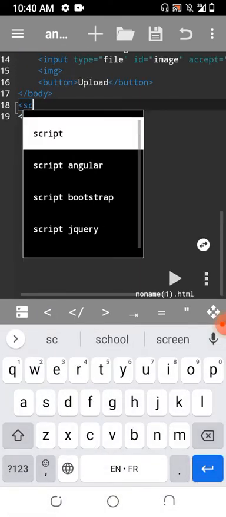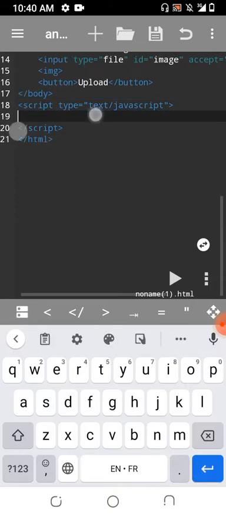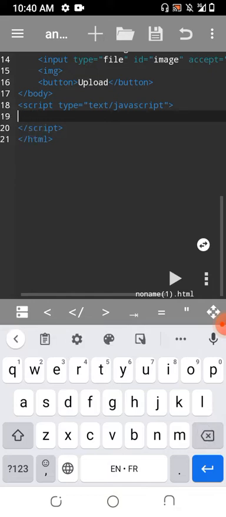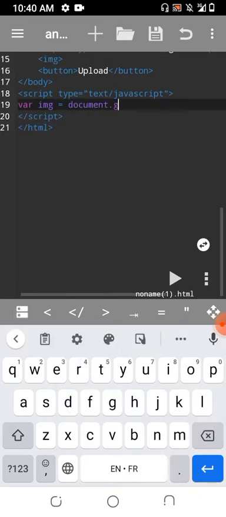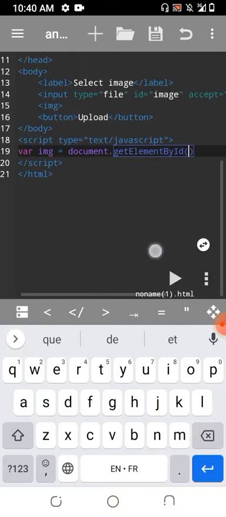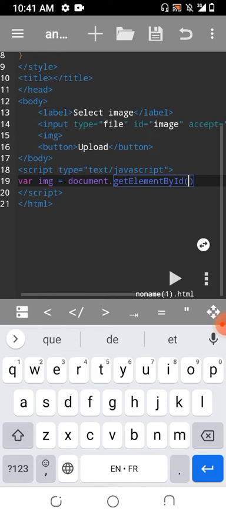So we're just going to add the script tag, and inside, the first thing we need to grab is our image, the image the user is going to upload. So we're just gonna create a variable, call it img, which will be equal to document.getElementById. The id we gave the input was image, so I'm just gonna type image here.